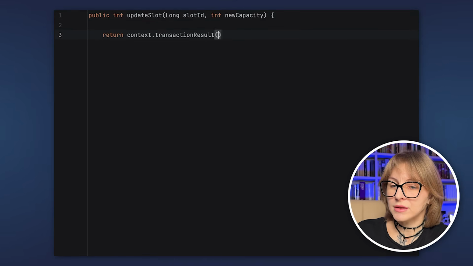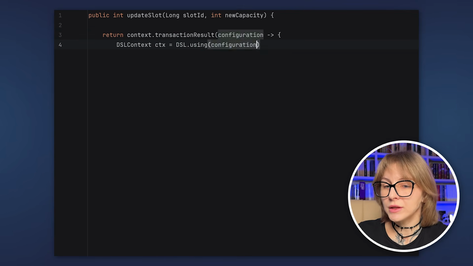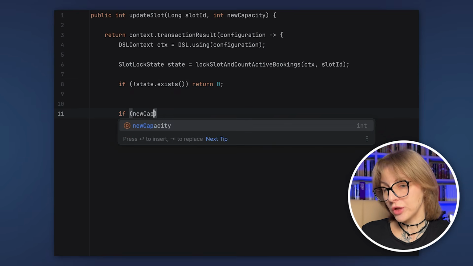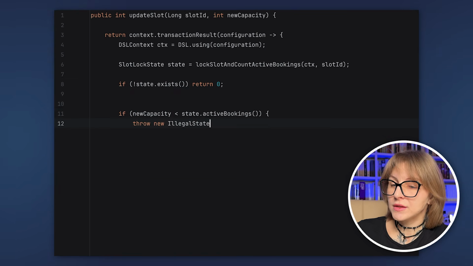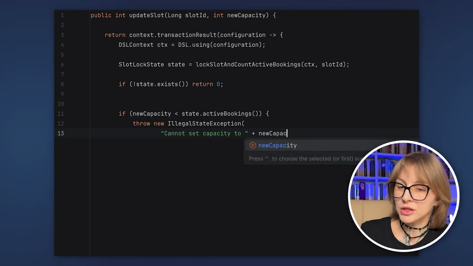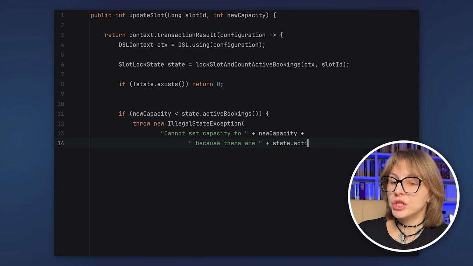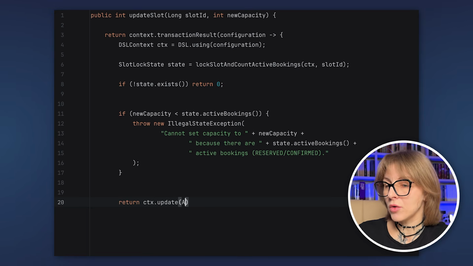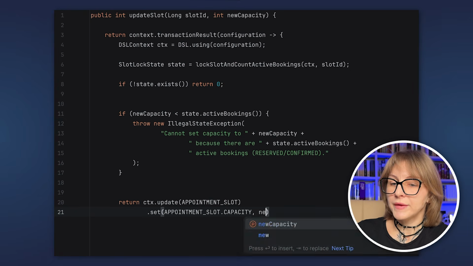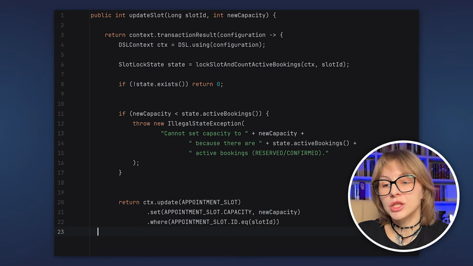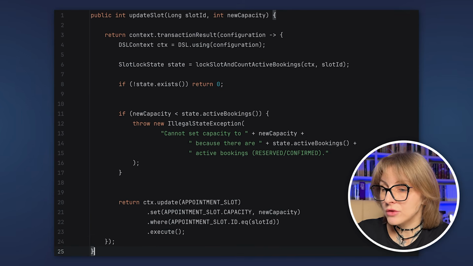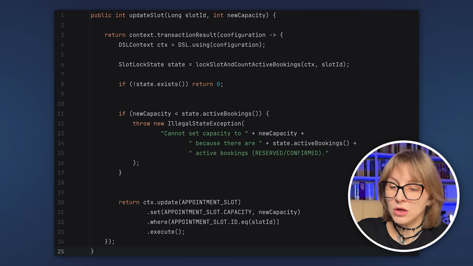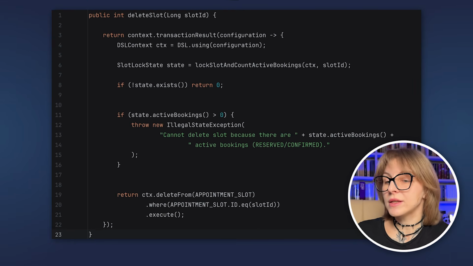Here we use the context transactionResult that runs everything inside one database transaction and gives us the transaction scope configuration. DSL.using(configuration) creates a DSL context bound to that transaction, so all reads and writes share the same connection and locks. lockSlotAndCountActiveBookings is our locking and counting logic part, and then we do routine Java-style checks. And if they are satisfactory, we update the slot with update set and execute that returns the affected row count. With deleting, the logic is similar.